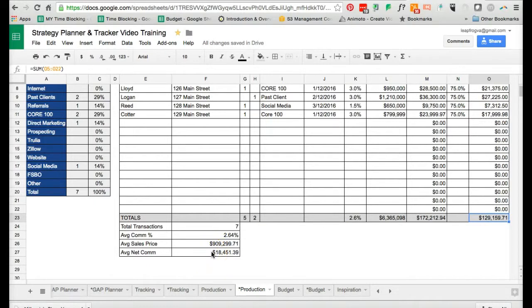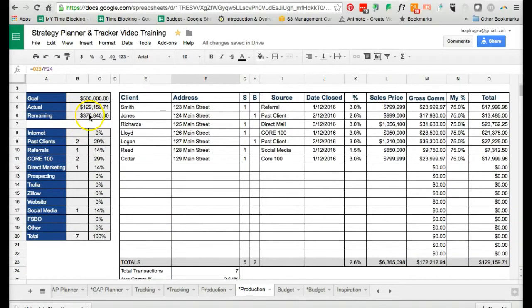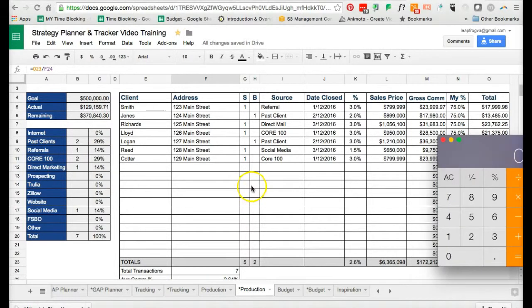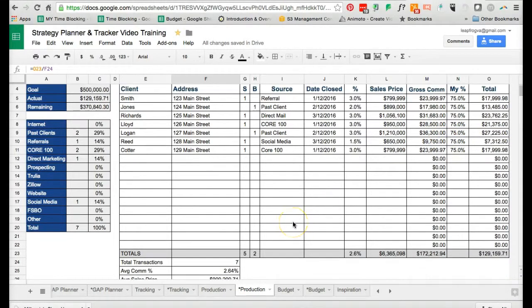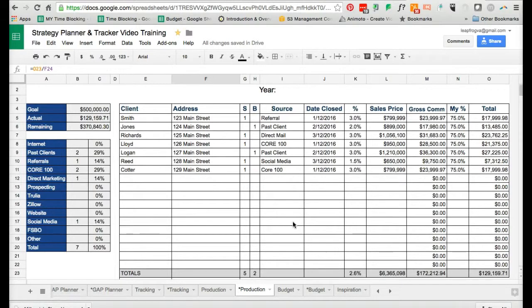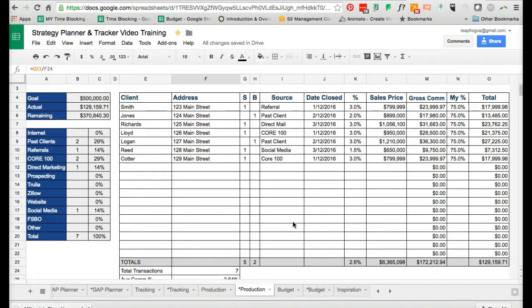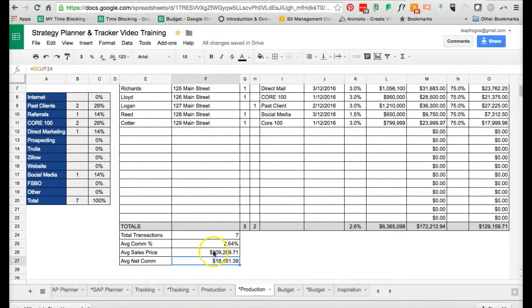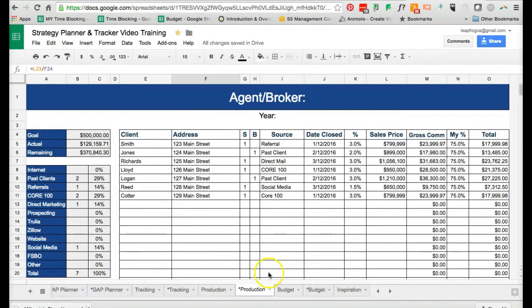So you can figure, if you know that $18,000 is your average commission and you want to make $500,000, you say, I want to make $500,000, and I'm going to divide it by 18,000, and that tells me I need to sell 27 or 28 homes this year to reach my goal. That's going to be really valuable to tell you how many homes you need to sell. And if you increase your average home price, that's going to increase your average commissions as well. So this will really help you keep track of those things.